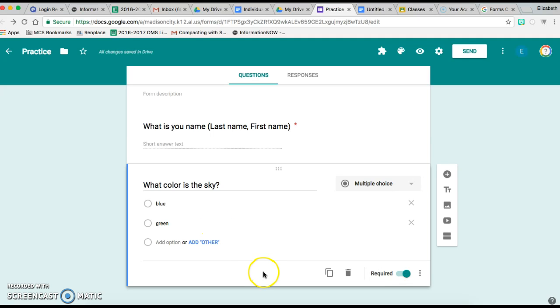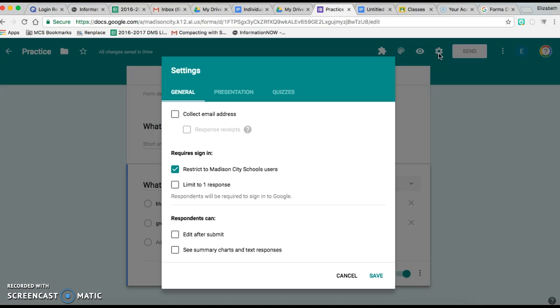Now, if I'm asking for this to be counted for points, right now there's nowhere I can do that. So if I want to make questions worth a certain amount of points, I'm going to have to go into my settings. So I'm going to go to the top right, and there's a little cog up there, it says settings. Click on that, and you've got 3 different headings: general, presentation, and quizzes.